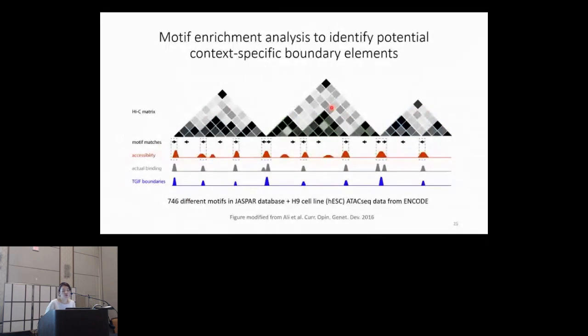Now, we next use TGIF to identify potential novel context-specific boundary elements or architectural proteins. And the way we did that, we used these motif match sites of different transcription factors and intersected them with ATAC-seq peaks and used it as a proxy for their actual binding in a context or cell line of interest. In our case, it's human embryonic stem cells. So this approach allows us to sweep more than 700 transcription factor motifs in the JASPAR database, even if they actually don't have this ChIP-seq binding data set in our cell line of interest.